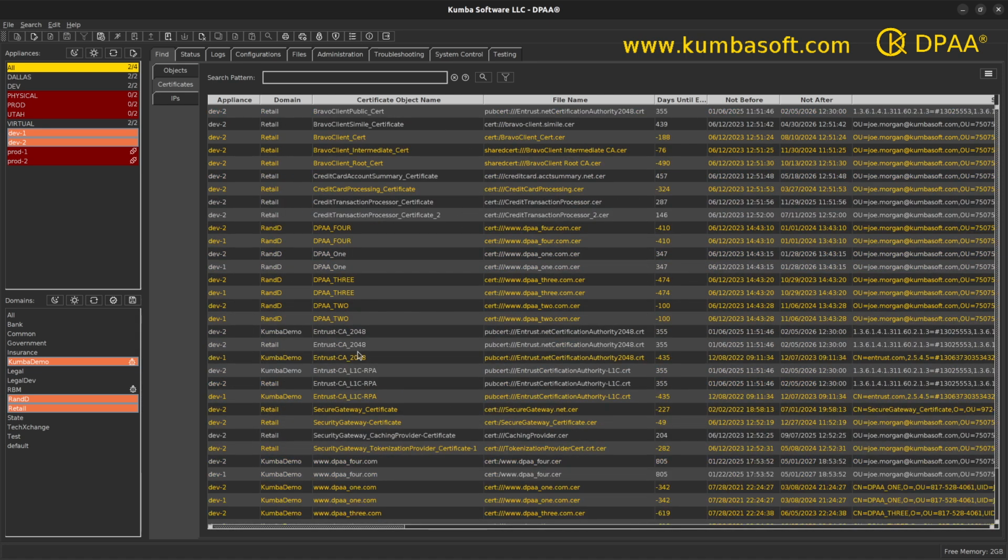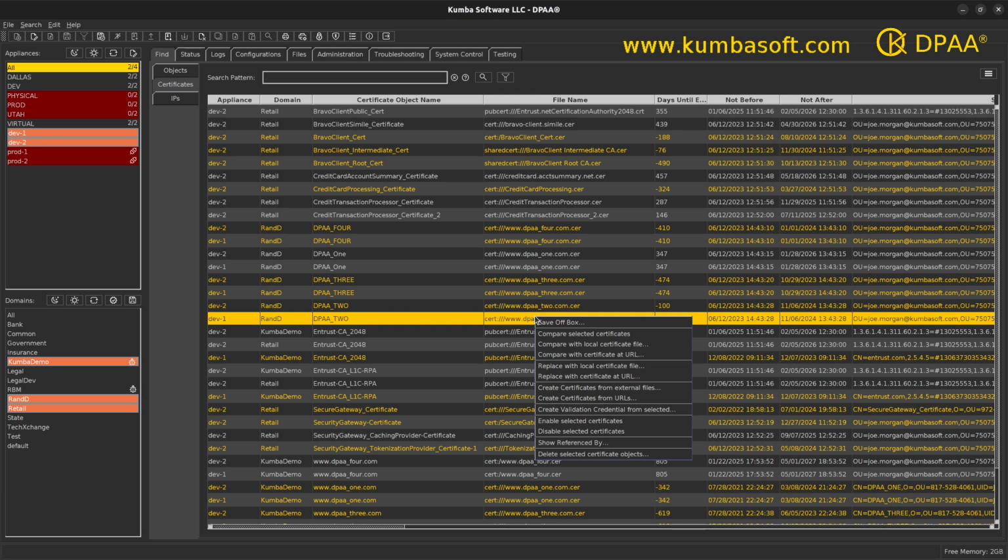We don't care in this video whether or not they're expired. But what we want to do is, let's suppose I want to take this certificate right here named DPAA2, which is in the R&D domain of Dev1, and I want to export it or get it off the box. So basically all I have to do is go to the hamburger menu up here in the right hand corner, or I can right mouse click over that entry and I can select Save Off Box.